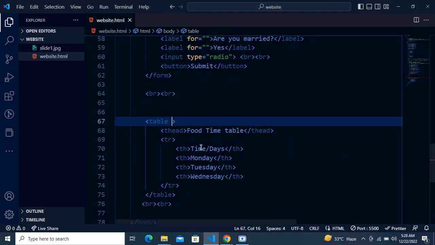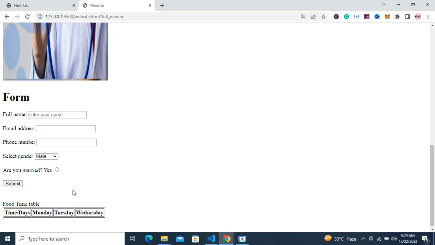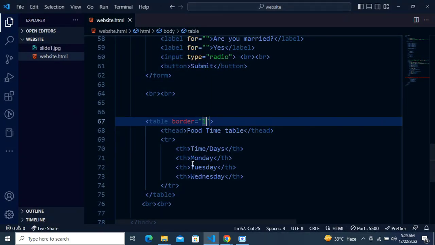Why? That's because we need to put what we call border in this table. Let's say one, right? Okay, now we have the table structure up here. You can see that this table is in the form of rows and columns. Then we have the very first row and we have how many columns? One, two, three, four. Okay, so let's see how to add elements under each of these elements.